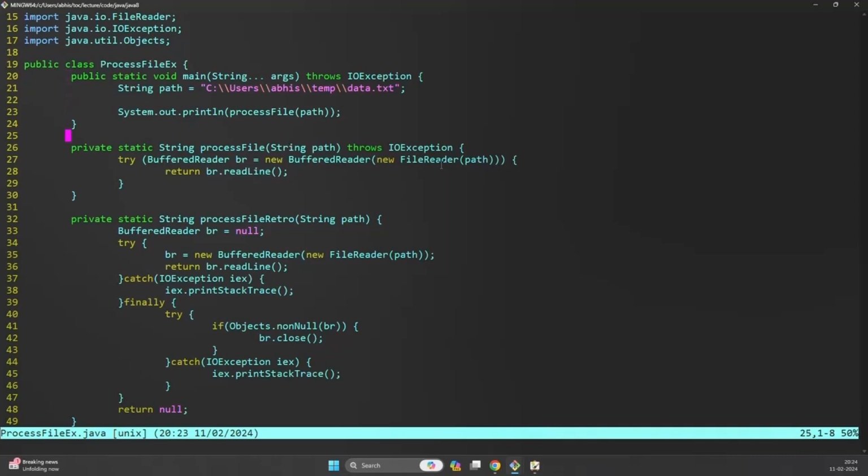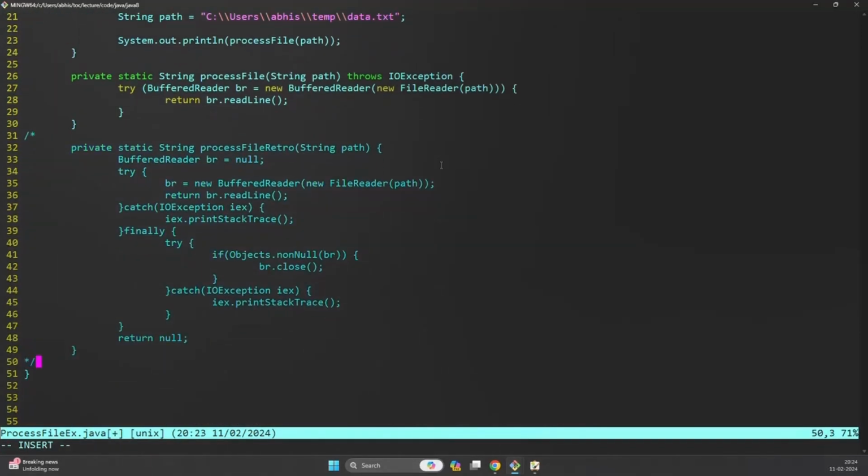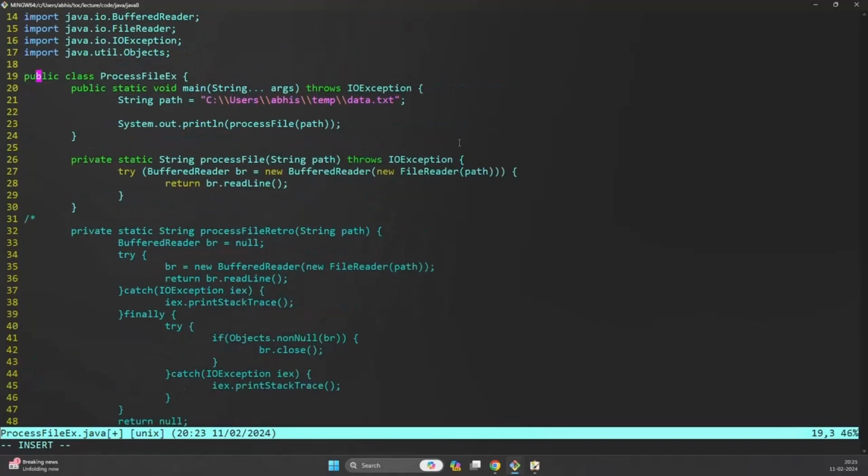So let's block this, and as we have our code using try with resource, very concise and readable, we will opt for that. In this code, we are creating the buffer reader object and reading the line, and closing of the buffer reader object is automatically called after reading the line. All right. So this code is quite cool, but still it is not very flexible.